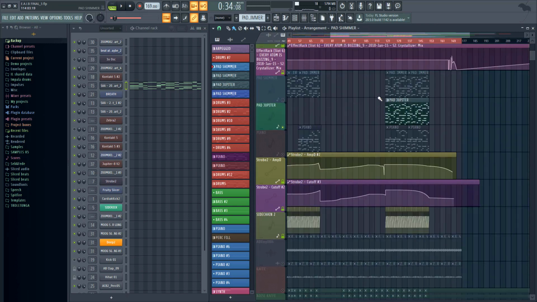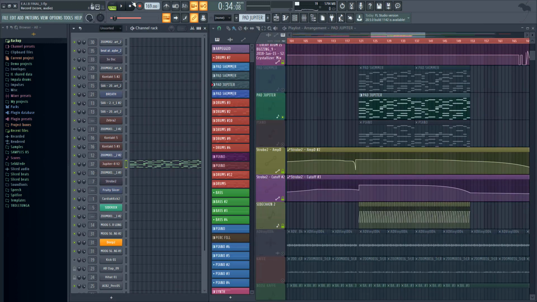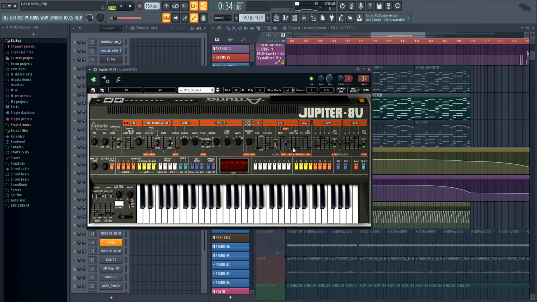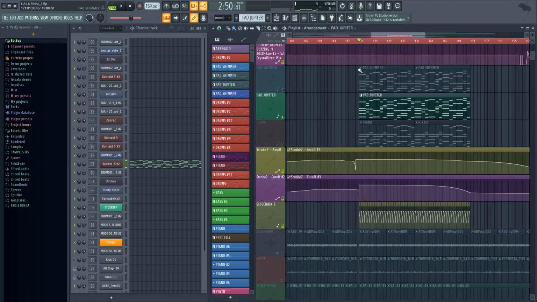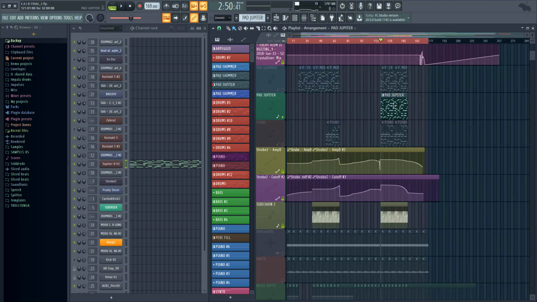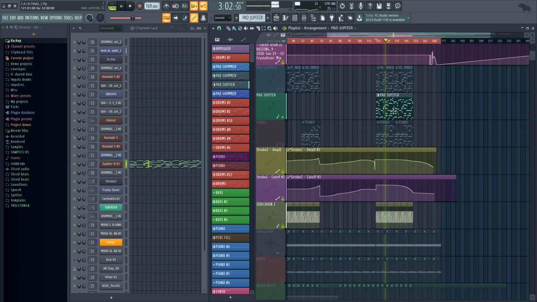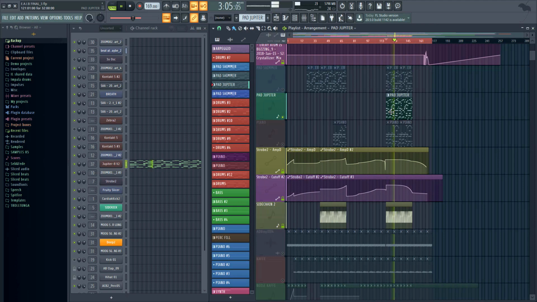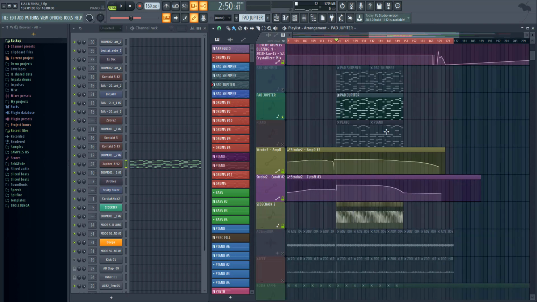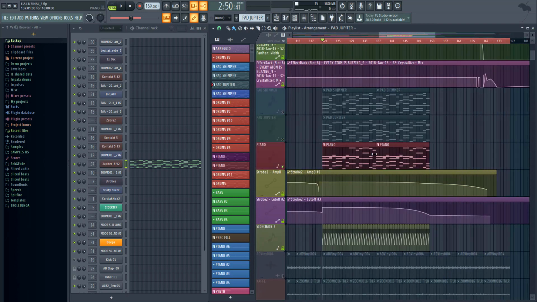And then we have this Jupiter 8 emulation, and I put this in the end of the song just to get some more energy. That's basically it. It's nothing special, just a sawtooth pad sort of thing. Let's see, let's move on.